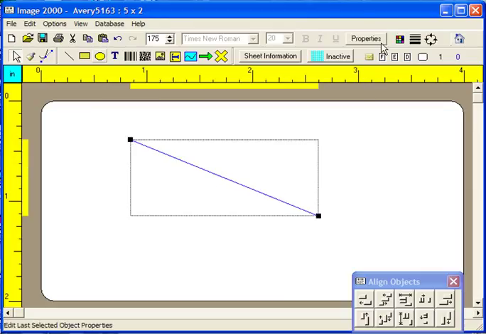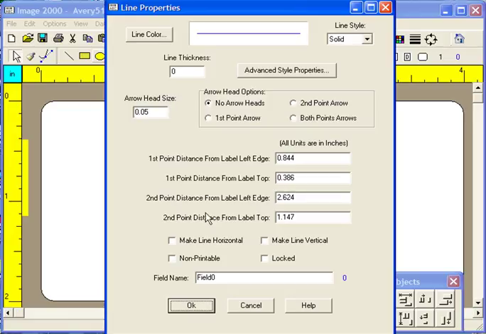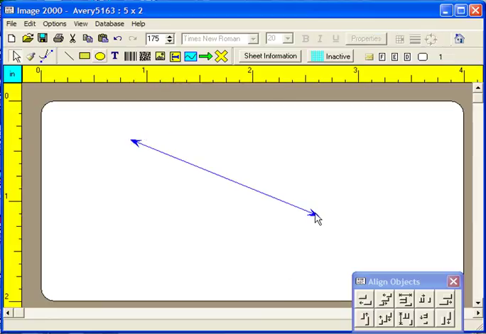Note that you can choose to have none or 1 or 2 arrowheads with a line. When you do choose to make arrows, you may also want to set the size of the arrowhead. The default size is 0.05 inches, but sometimes you may want to increase this a little.